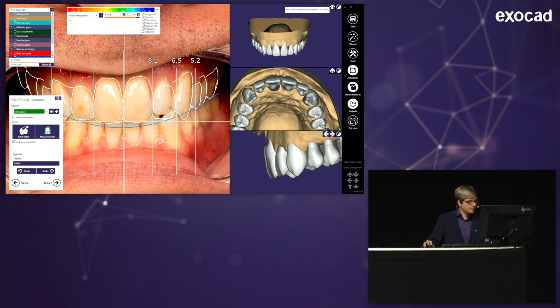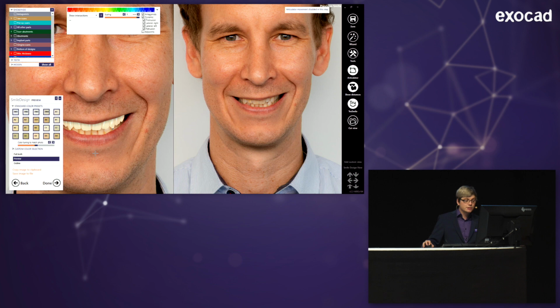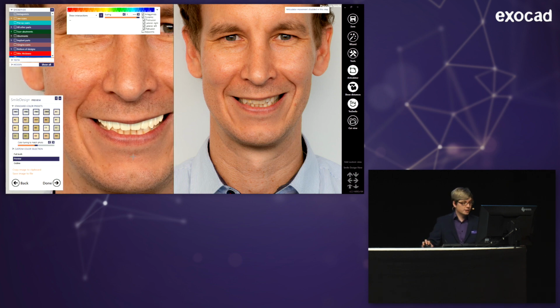And hit OK. I can actually also activate measurements for the teeth I'm moving around. If you already have those from your dentist, you can reproduce it like in nature. So in the next step, I'm going to choose the color. And there are several ways to choose the color in the software.